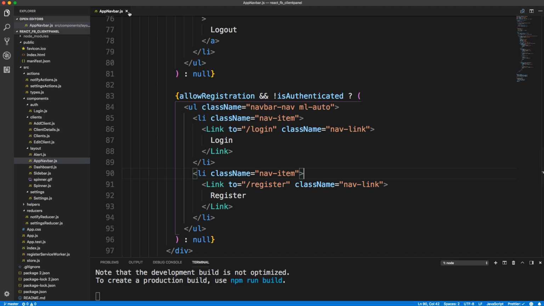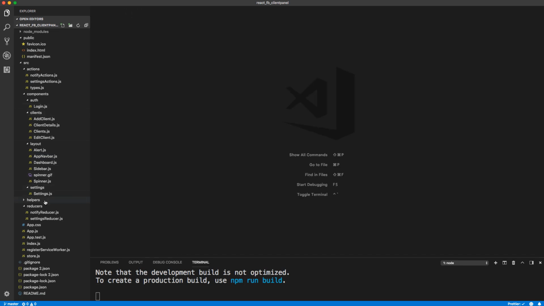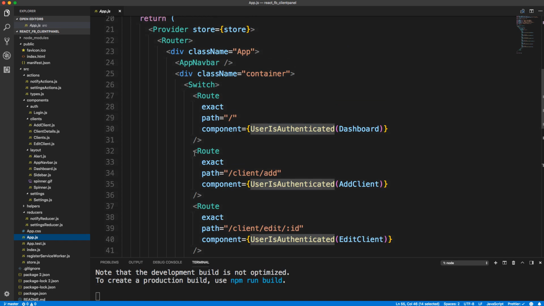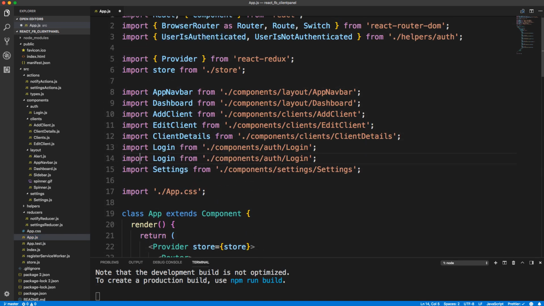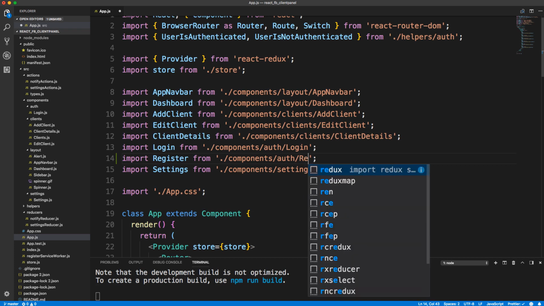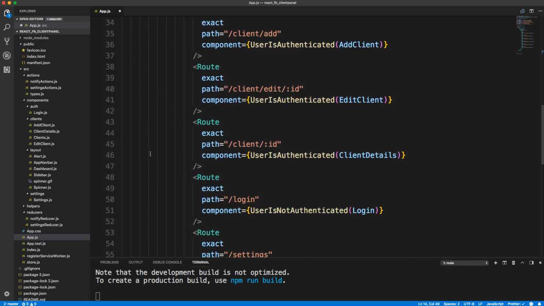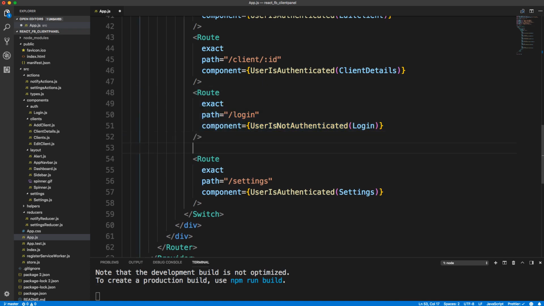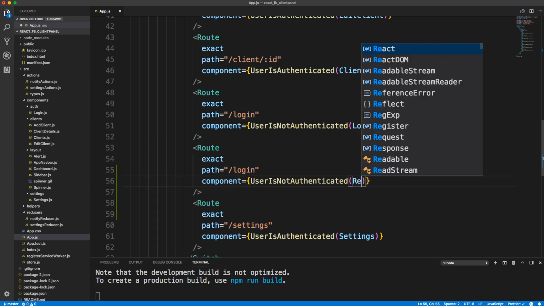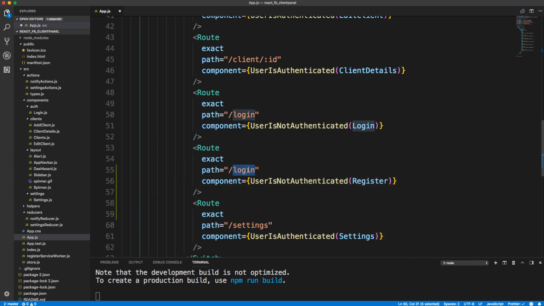So let's first go to app.js and let's add the route. Up at the top here, I'm going to go right under login and I'll copy that down and we'll go register and bring that in from auth register, which we'll create in a second. And then for the route, just like the login, we only want it to show if the user is not authenticated. If they're logged in, there's no sense in allowing them to go to the register. So I'm going to copy that and then just change this to register and change the actual path to register as well.